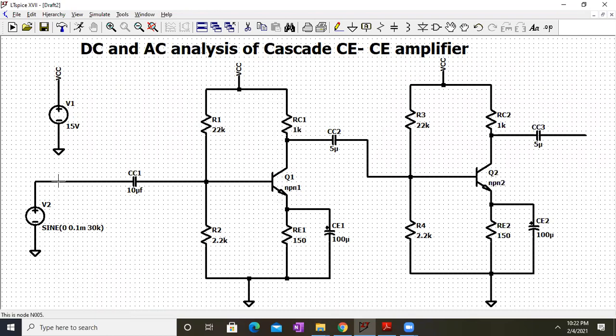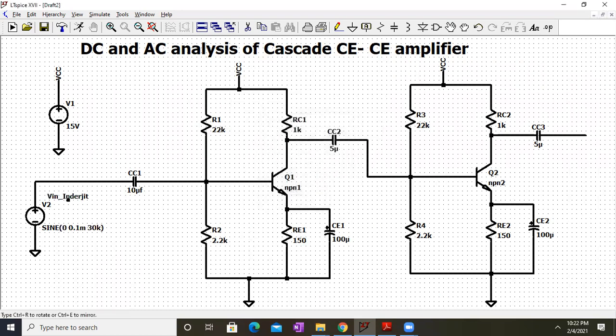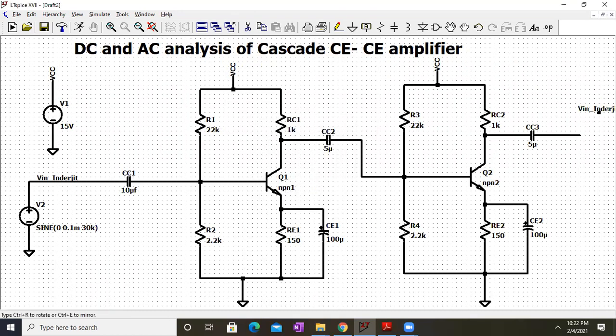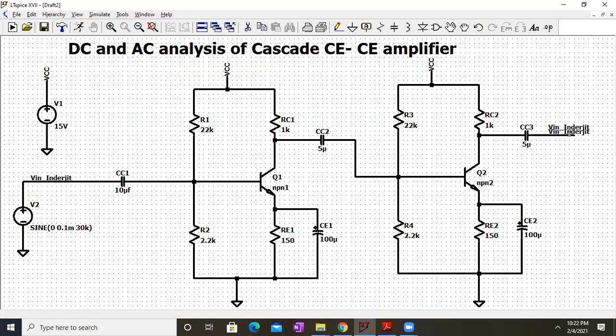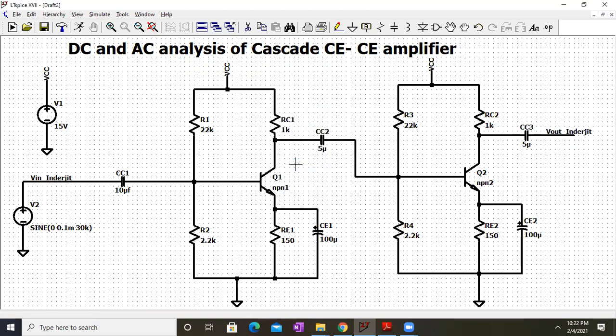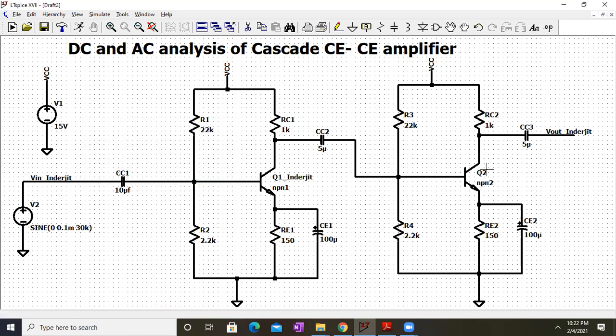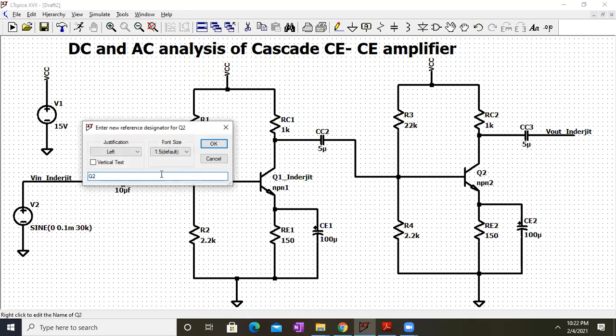So now it's the time to give the label part. I'll right click over here, click on label net and write here Vin underscore the name. Similarly, I'll label the output node, that is Vout underscore the name. So let me just rewrite it as Vout. Fine. So these two things are defined. And now the transistors will be NPN1 and NPN2. I'll rename this Q1 as Q1 underscore the name. You can replace it by your name, and Q2 underscore the name.